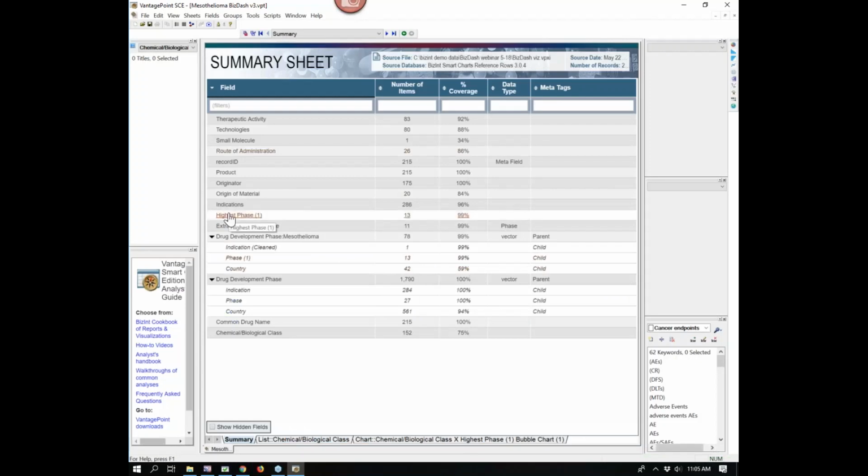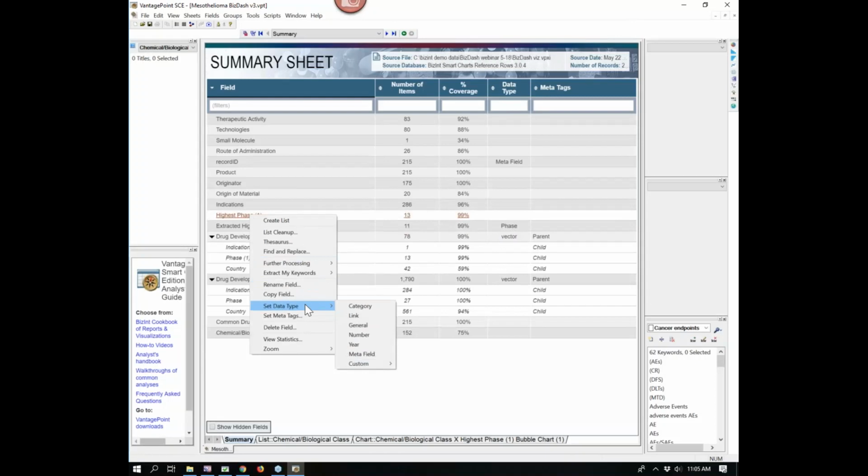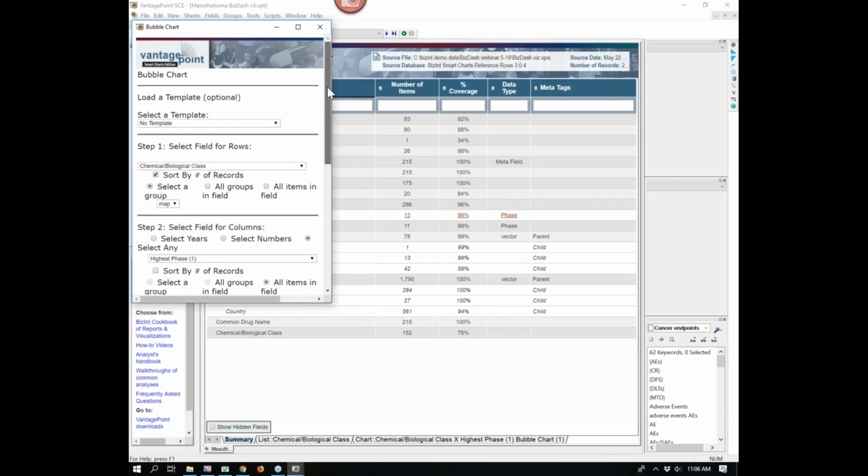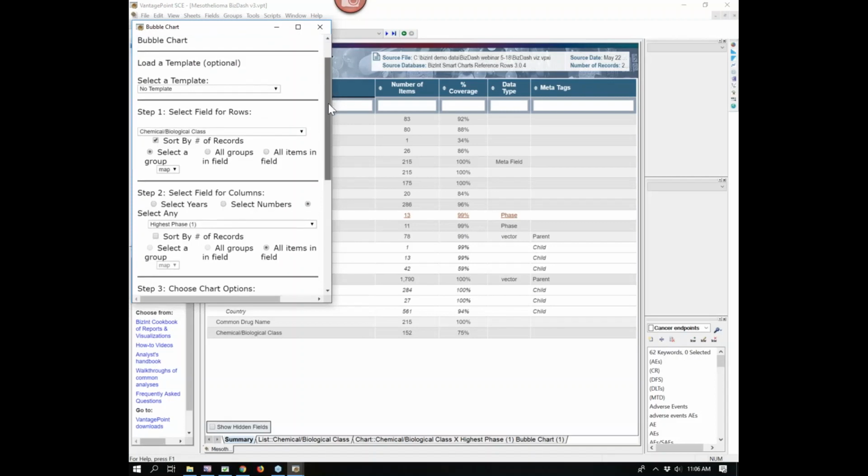So you want to make sure that the field you use as phase is identified properly as data type phase. It isn't yet. We can right click, set data type. For version 10, which this is, phase is under custom, otherwise it will be listed here. Okay, let's try that again, once more with feeling.